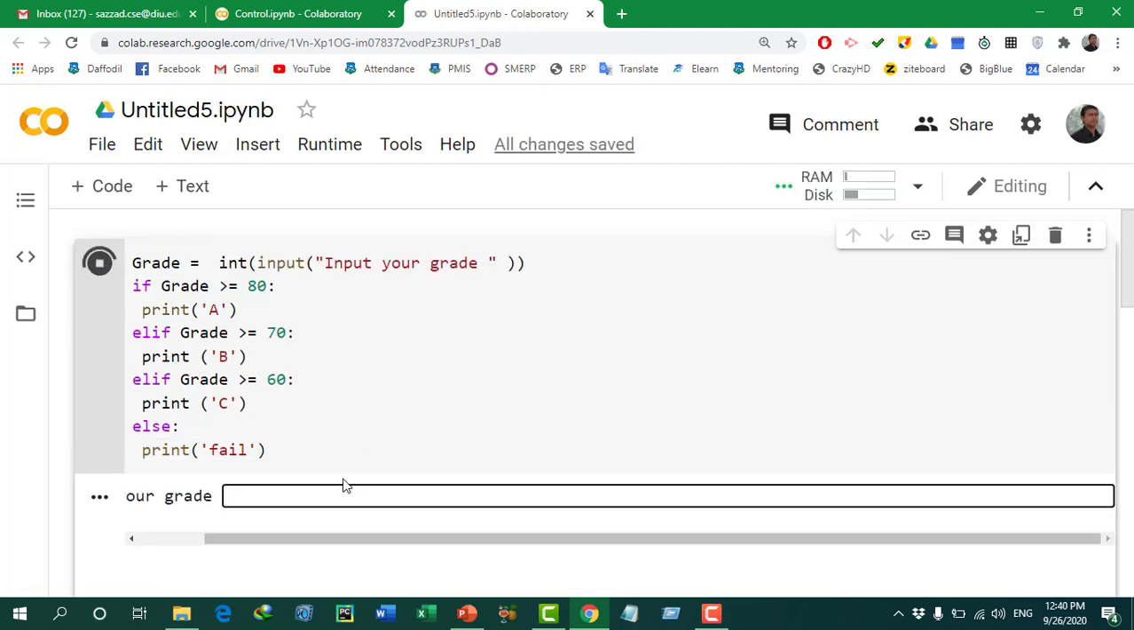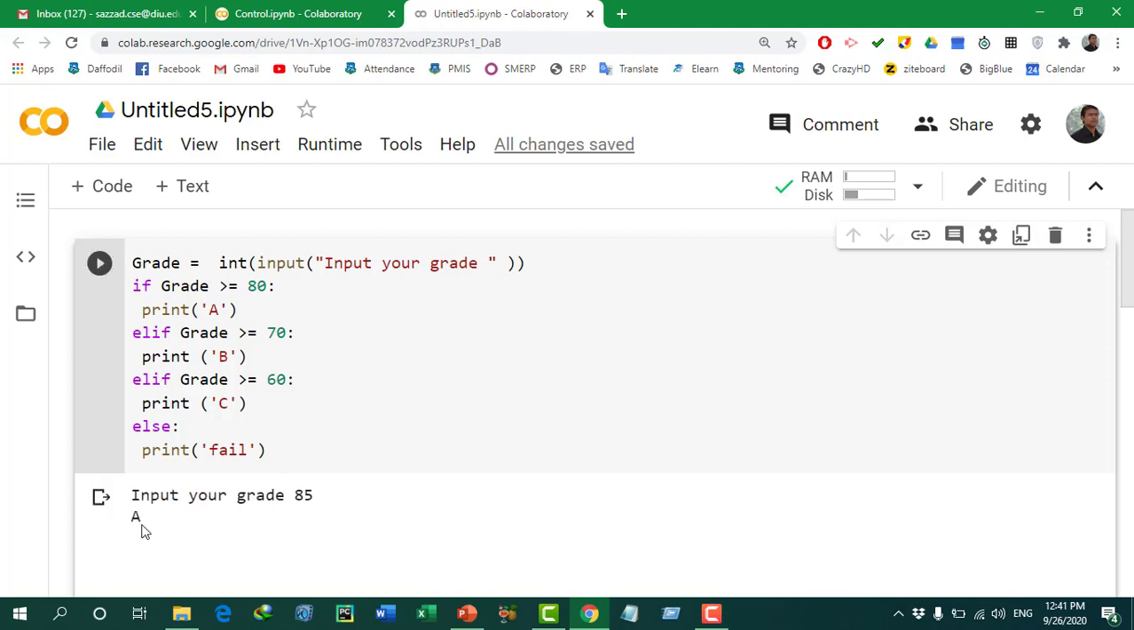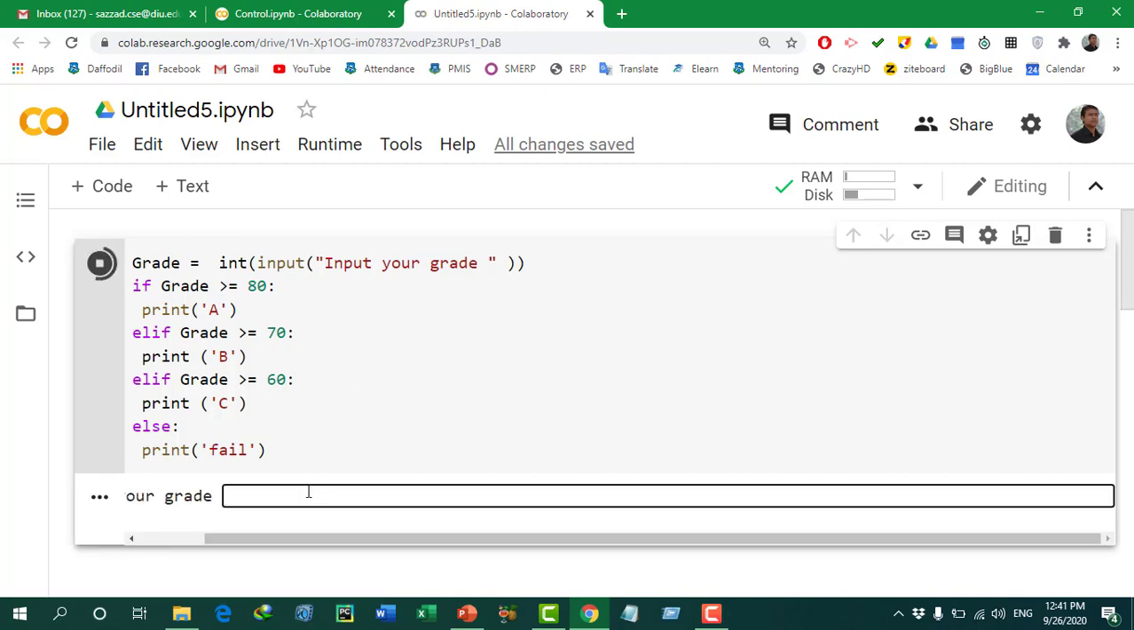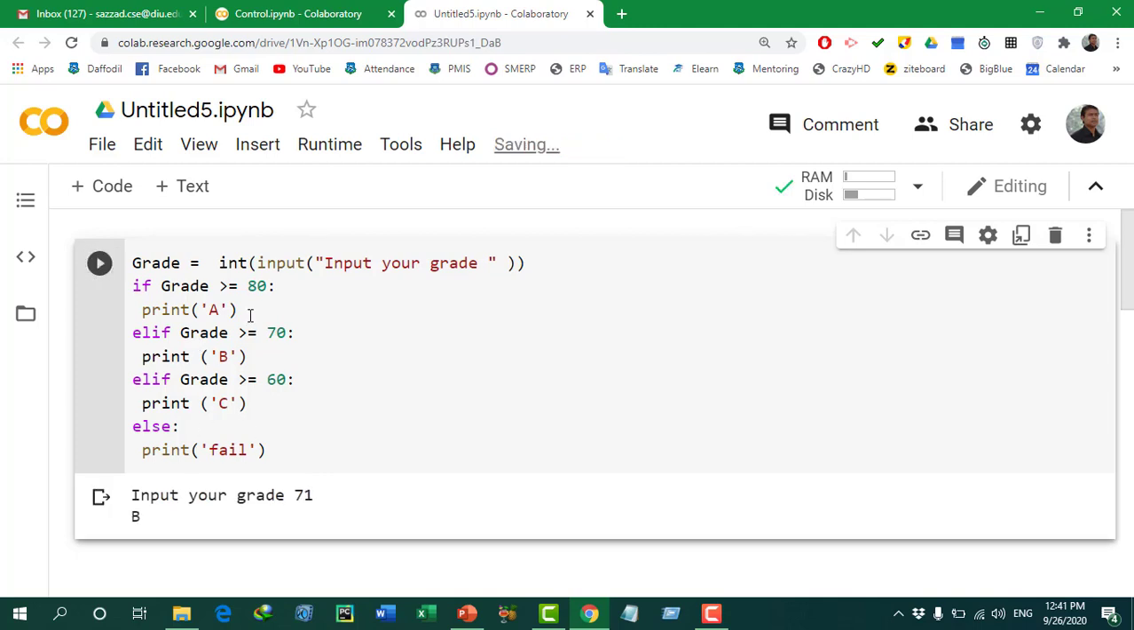So as we can see, when we run the code, it is asking for a grade. So let us give a grade like 85. If it is 85, then you can see it is A. Let's run it again. Let's give it 71. If it is 71, it should be B, as you can see.